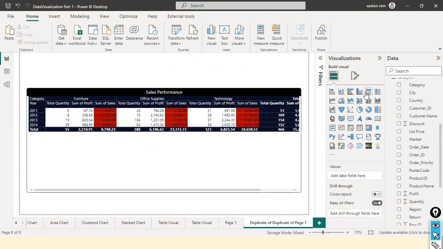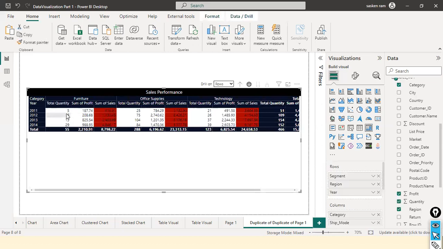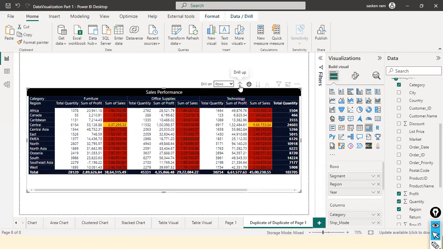For example, you have a clustered column chart, something like that. In that case, if you select 2011, in that clustered column chart also, it will show only 2011. For example, 2012, if I select this specific record, only 2012 records will display in other visuals also. That is called cross filtering. Cross filtering is possible with drill down.